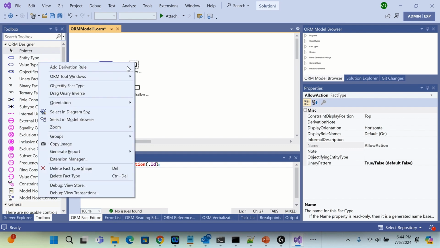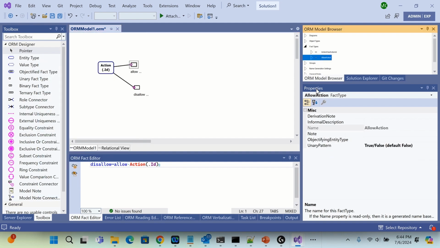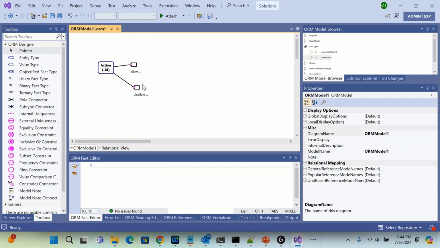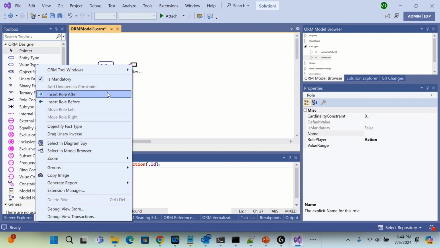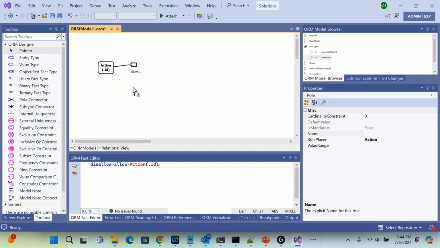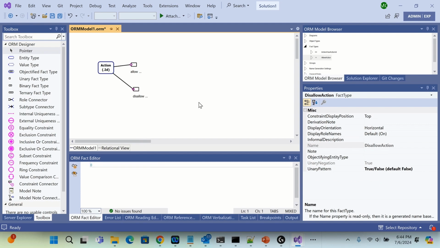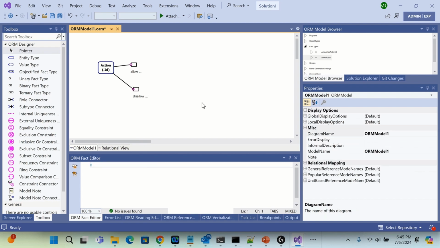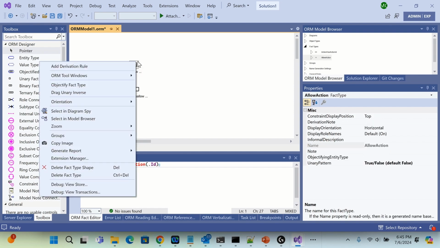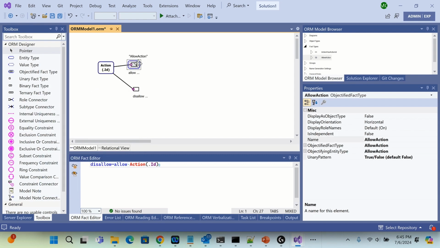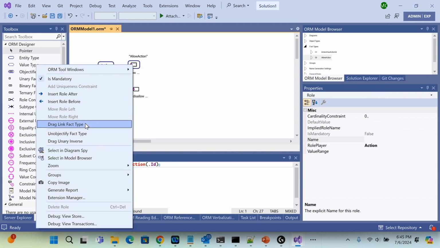Before I showed you that you could go to the model browser here and drag this out, drill down, find your unary negation. That's a little annoying. So if I don't have this shape here, I can just click it and go drag unary inverse. Boom, and now I have my shape. So placing the shape on the cursor is something that's been done in a couple other places as well in this new rendering of the tool. If I objectify a fact type, I can click on the role and I can pull out the link fact type.